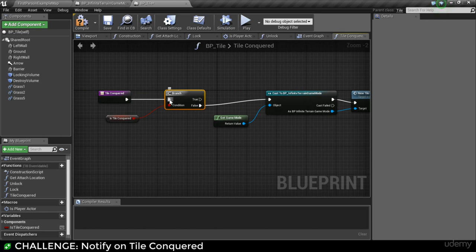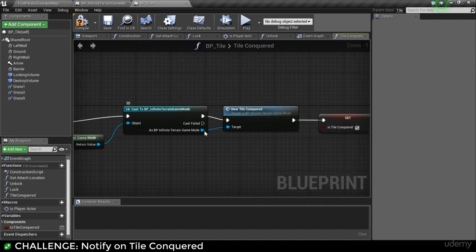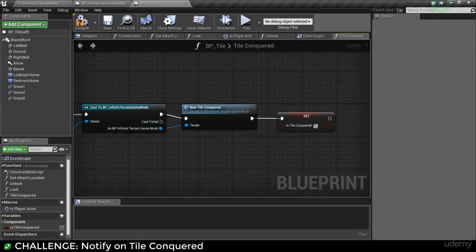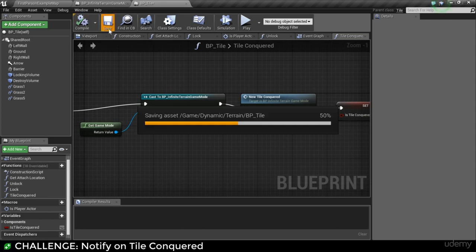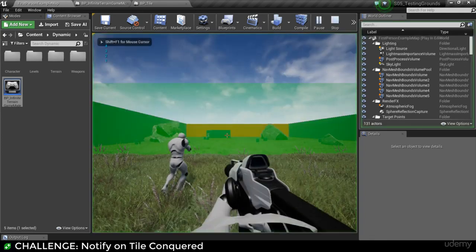So what we're saying is if the tile is not conquered, then get the game mode, cast it to infinite terrain game mode, and if it is an infinite terrain game mode, notify it that a new tile has been conquered, and set is conquered to true, so that we'll no longer notify of that. Now I'm going to go ahead and hit save, and let's go and play this new game that we've created.